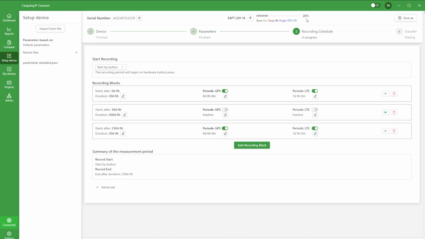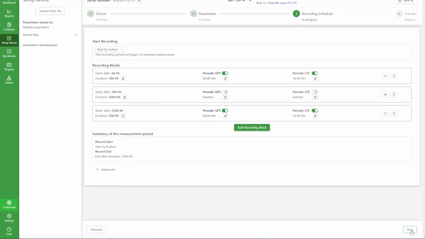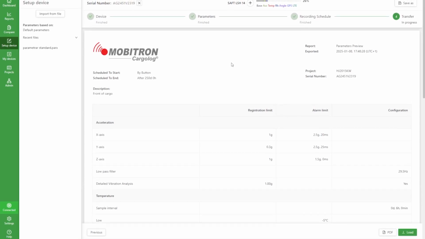Reviewing the settings, we can see that disabling GPS and LTE during the second phase reduces battery usage significantly. The device is now estimated to consume only 26% of the battery, simply by disabling these functions during periods when they are unnecessary or unusable. Once the settings are finalized, click Next. You will then see a summary of all the configurations.